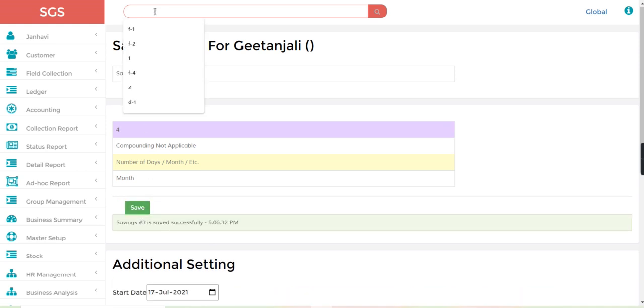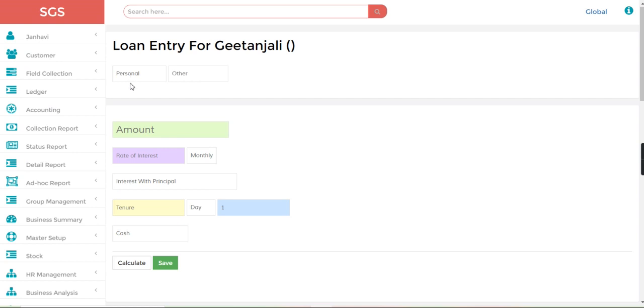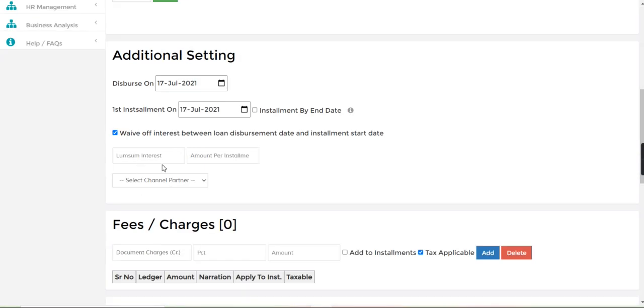Now let's search the customer. Now let's go to the loan. From here I will create a loan of 20,000, rate of interest 2%. Let's take it for 335 days at the interval of 14. So this is a fortnightly loan, and here I want to add the charges.